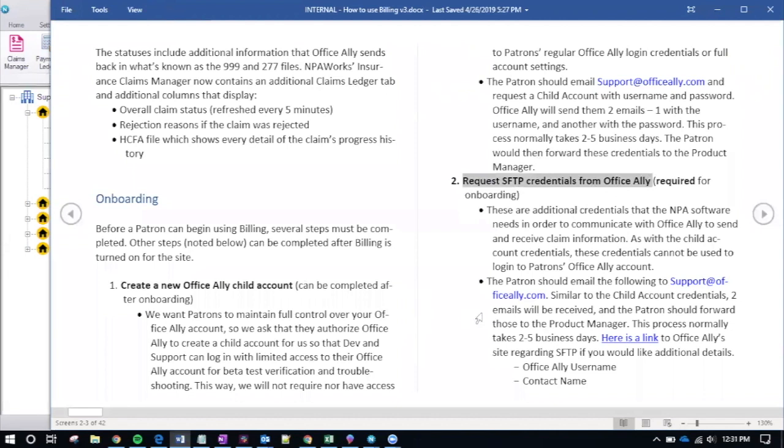The details are, our support team will be able to send the details if you choose to continue with using our billing module. Another step is to ask Office Ally to create a new child account. This is so that in case there are any issues, our support team can log in with very limited access to your Office Ally account to see the claim status as is shown in Office Ally and compare that with the claim status that's shown in our billing module.